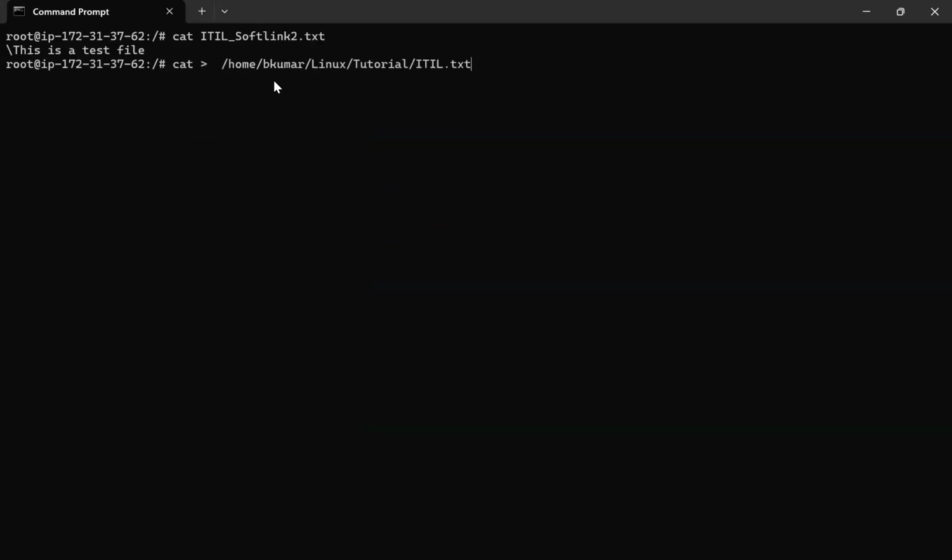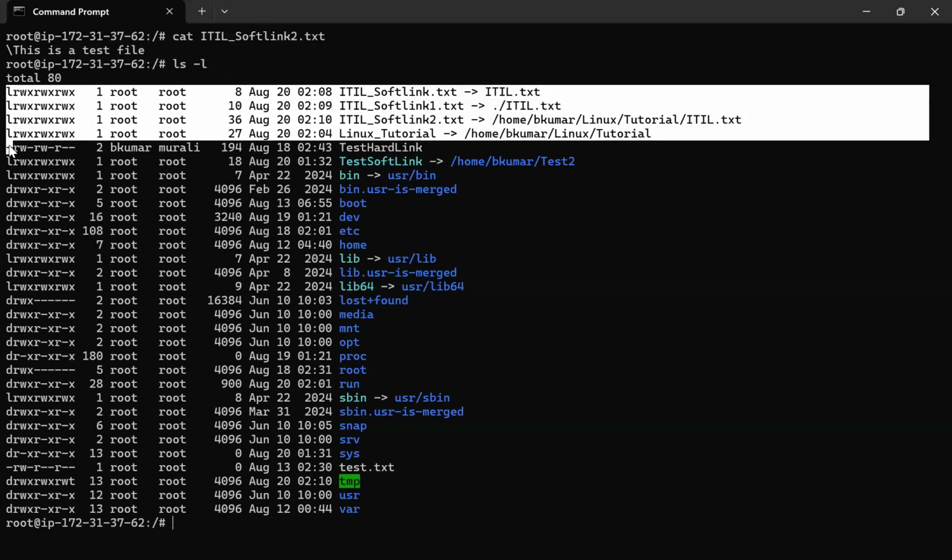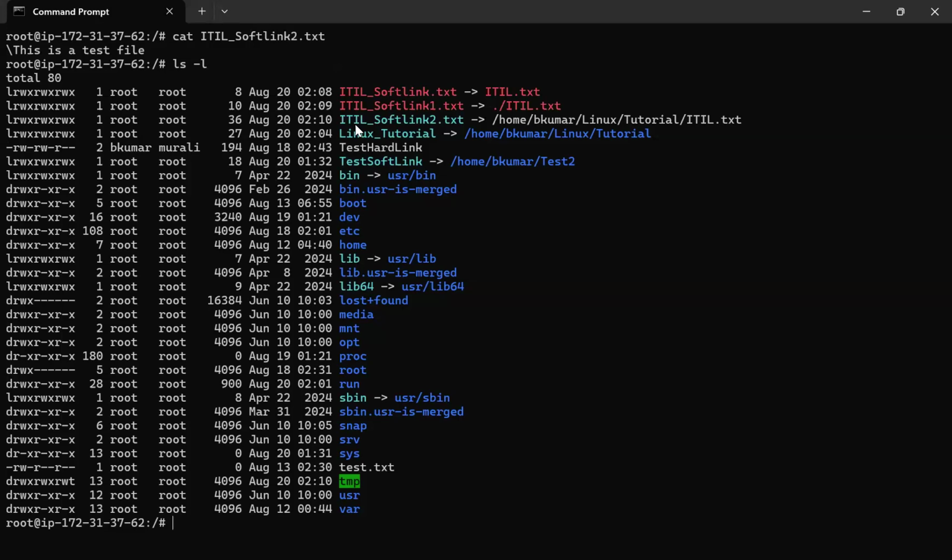Okay, we will create a hard link now. Here you can see the soft link is created in red color. The first letter is L. L refers to the link. Okay, can we delete this itl.txt file which is available in this tutorial directory, and then try to access the same soft link to see whether it will be accessed or not?